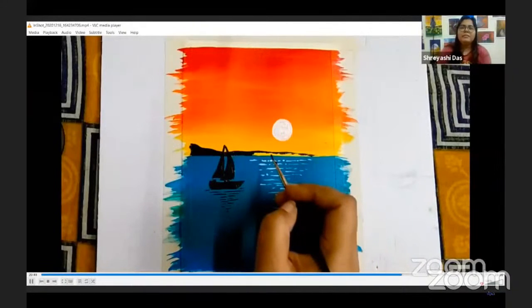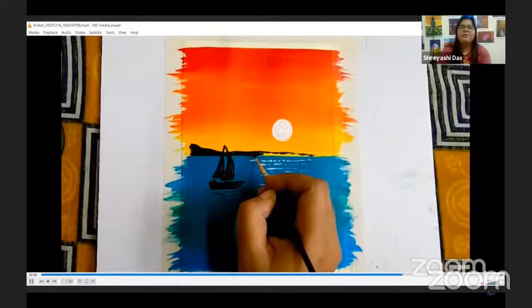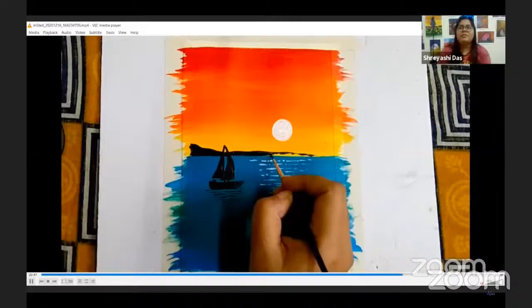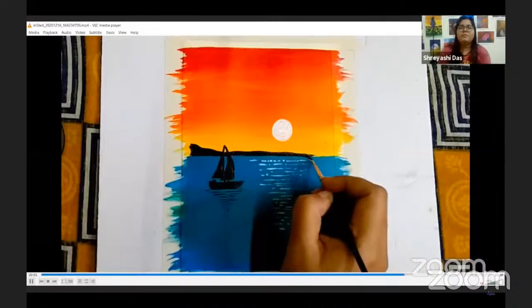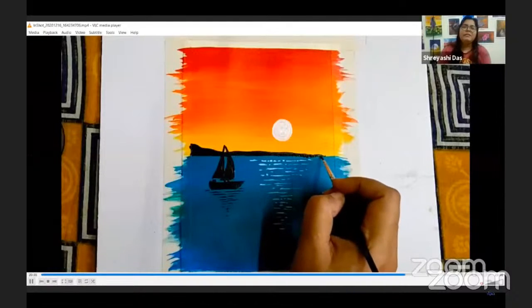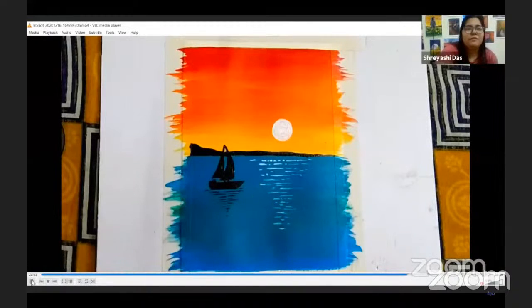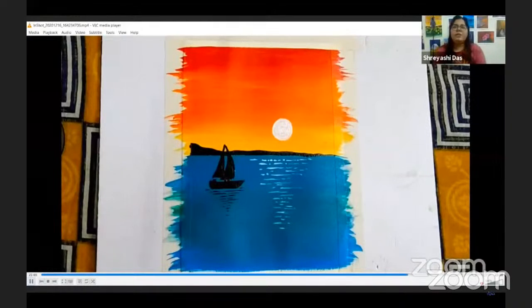Everybody getting it? So we've just drawn a mountain like this and we've filled it up with the black color. That's all. Pretty simple, right? If again you're not very sure about getting it correct with the help of your brush in the first go, you can use your, what did I say? You can use your pencil. Very good.